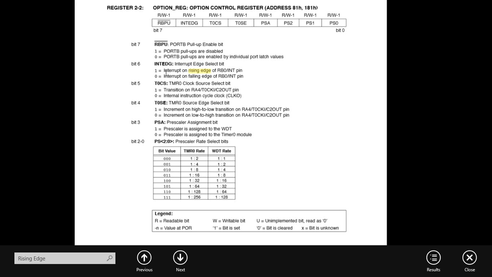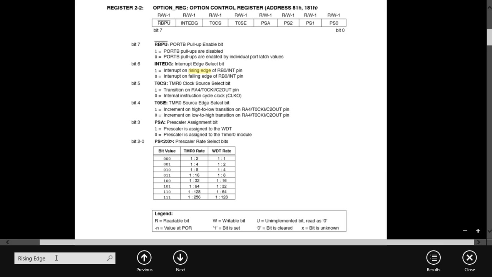The next thing we need to look at is how do we enable the external interrupt. Okay, so we'll go looking for that.